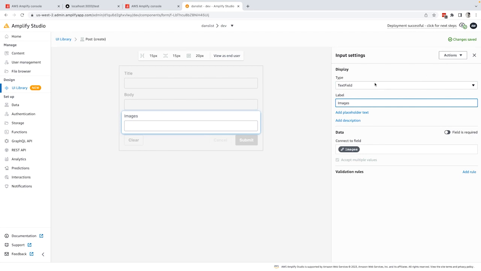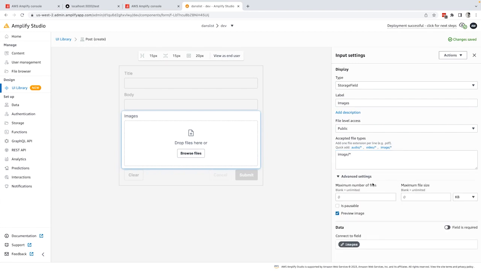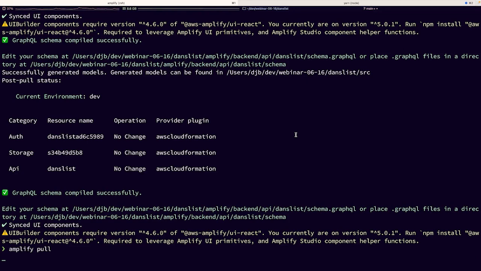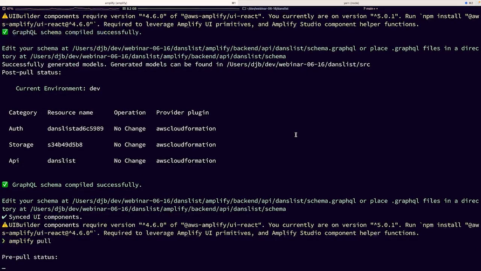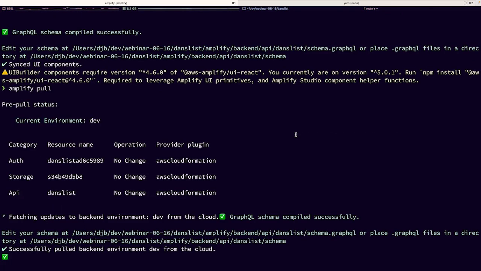So let's actually change this to a storage field. Now we'll get the storage manager component. Keep the label. We'll mark it as public, and we will set the accepted file type as image. And then there's some more settings. We don't need to worry about those. Changes are saved automatically. So now all I have to do is run an Amplify pull again, and it will get these changes that I made to this auto-generated form and generate a new UI component for us.